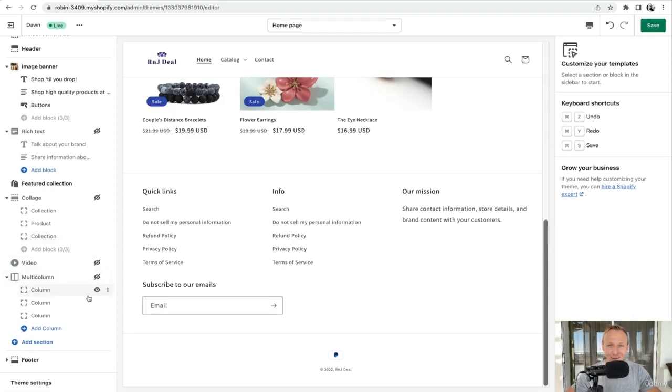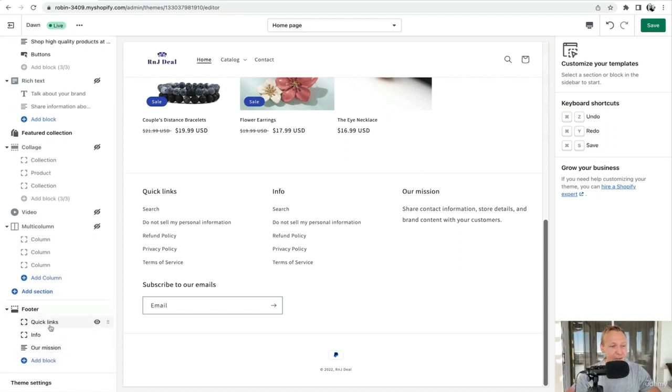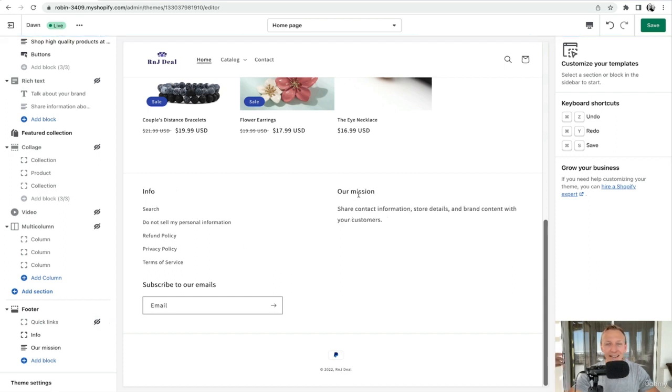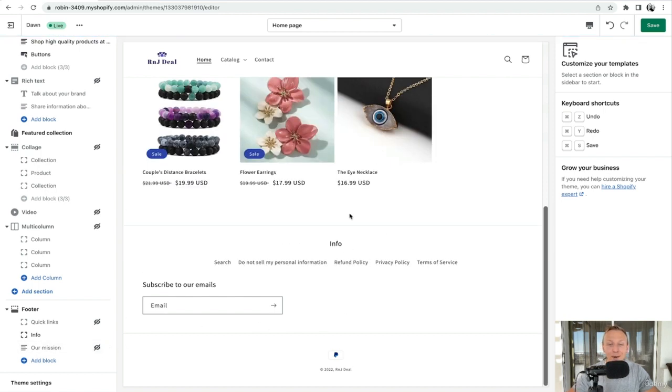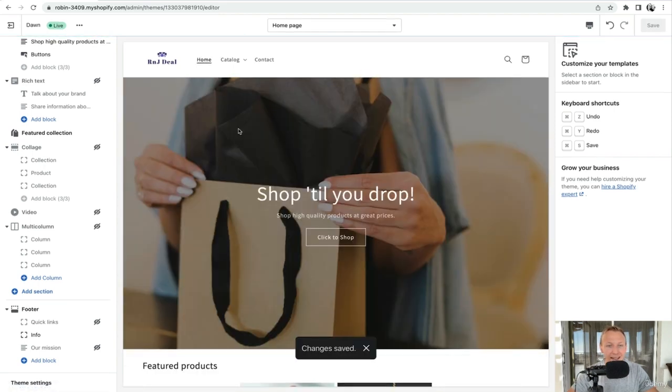And now finally, we're going to fix that footer. If I go down and click on the footer, we have 3 options: quick links, info, our mission. I only need one of these. So I'm going to remove quick links. There we go. And then we have our mission. If you remember, we have already done a contact page and written out our mission very clearly there, so we don't need to have that mission here as well. I'm going to go ahead and remove that. And now look how much less bloated that footer is. We're saving a lot of real estate on the first page. And that's it. Now all we need to do is click on save. Scroll up, and here we have it.